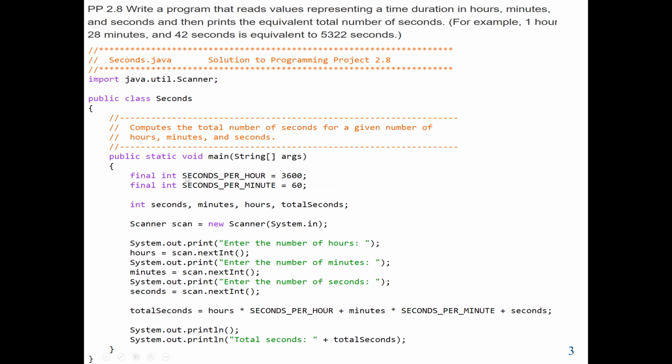So here we declare two constant variables because of the conversion. We say seconds per hour is 3,600, which means 1 hour is equivalent to 3,600 seconds. Then seconds per minute is 60, which means 1 minute is equivalent to 60 seconds. So these are our two constant variables.